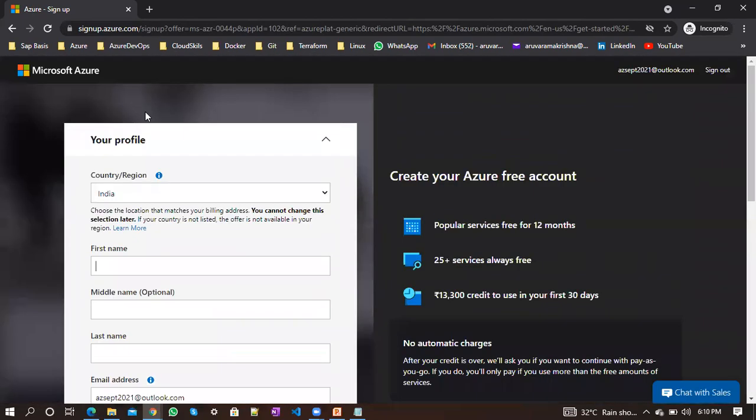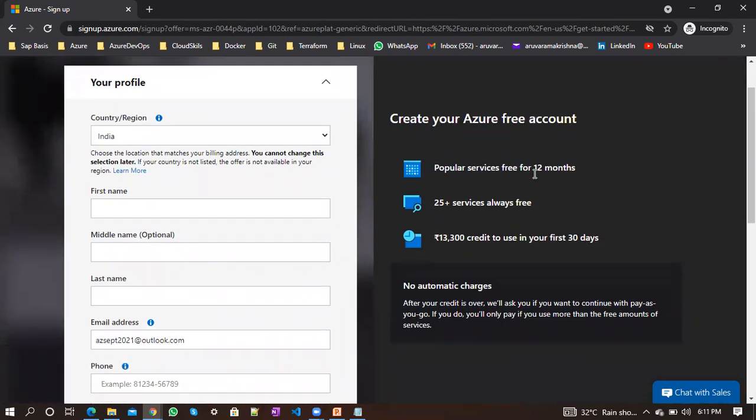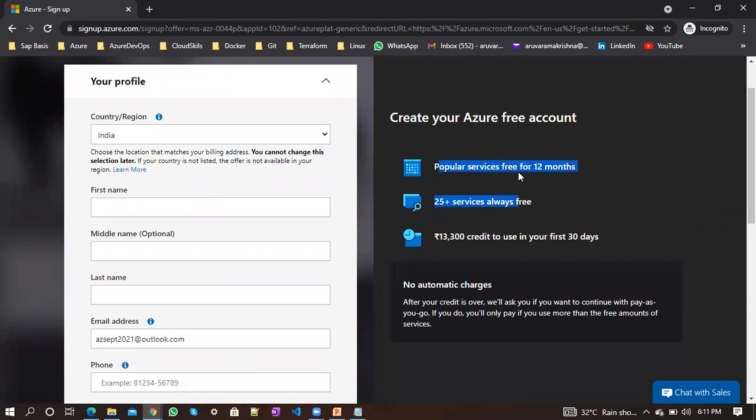So this is a sign up page, and here you could see create your Azure free account. When you create an Azure free trial account, you will be given some of the popular services we just saw, some of the 25 plus services which are completely free for 12 months. These are the services with the specific sizes you need to use, and you will be given 13,300 credit to use in your first 30 days. So this credit will expire in 30 days.